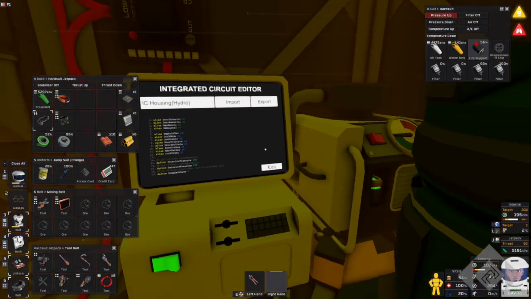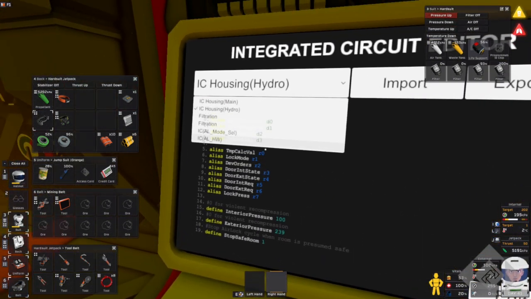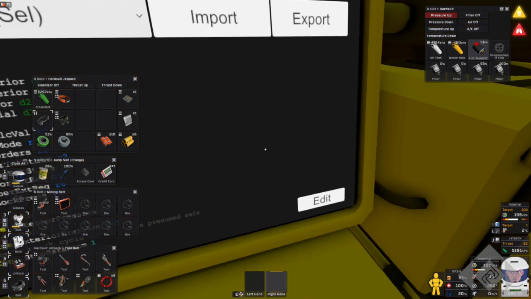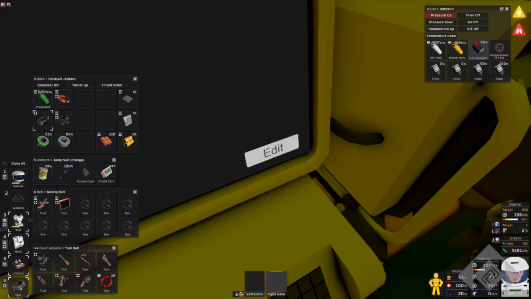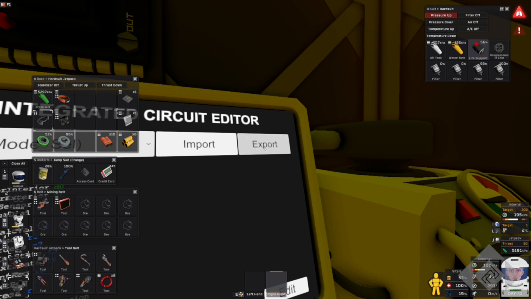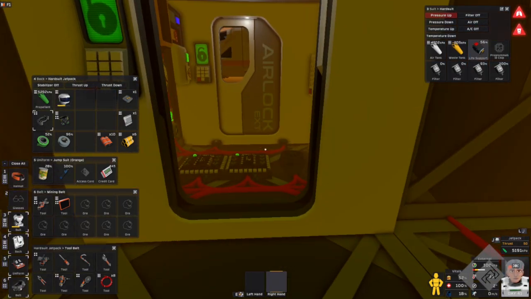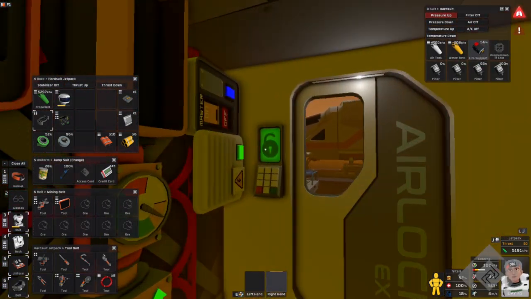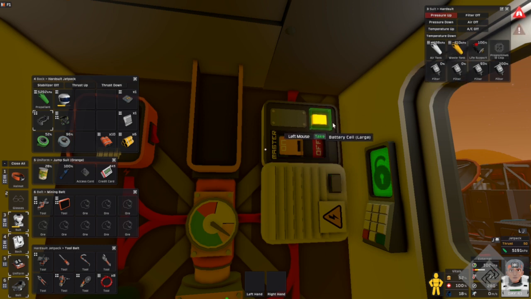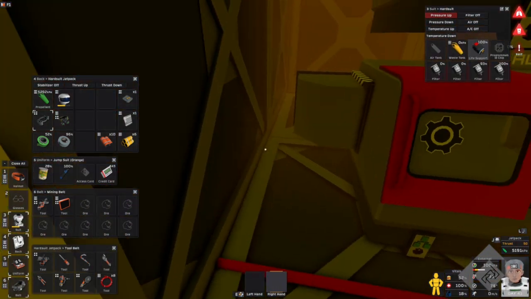Okay. So, to prevent that from happening again, right now, at this stage, we will go to the mode select. We'll import the mode select. Hydration critical. And we'll tell it to explosively recompress for the interior door. We'll write that. There. Everything's copacetic now. Air tank critical. Now I have a working airlock.